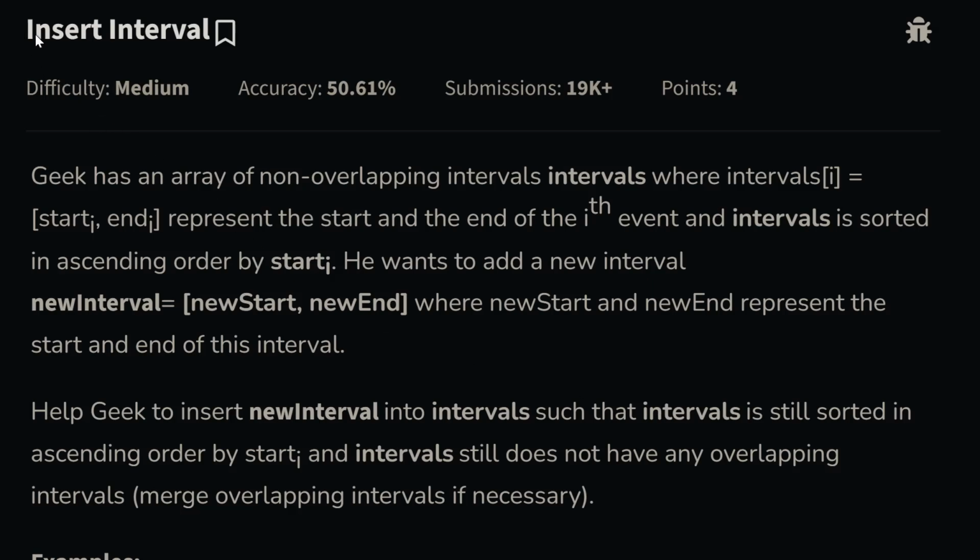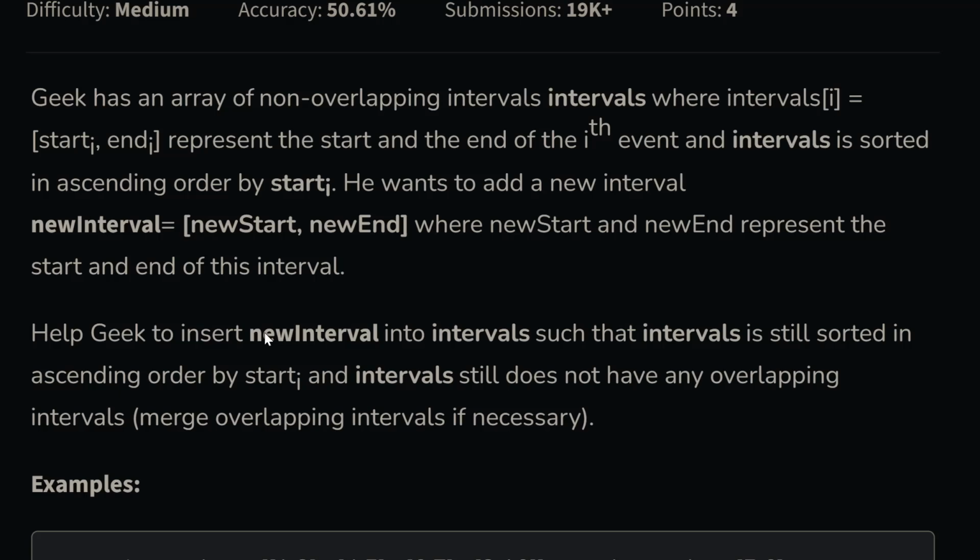So let's continue. We have a question: insert interval. Geek has an array of non-overlapping intervals, each with a starting point and an ending point, sorted in ascending order according to starting point. We want to add a new interval with a new starting point and ending point. We need to help the geek insert the new interval into the intervals array. Intervals is still sorted in ascending order by starting position, and still does not have any overlapping interval.